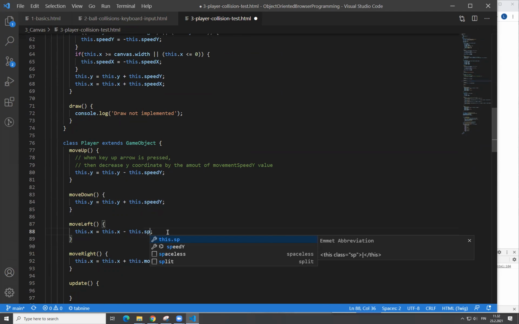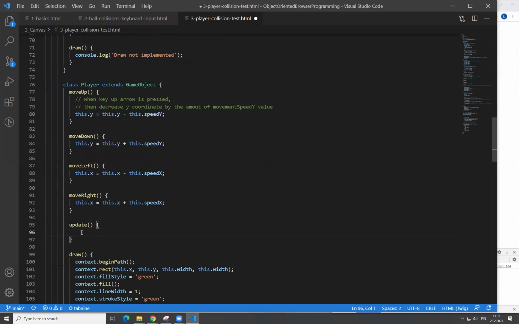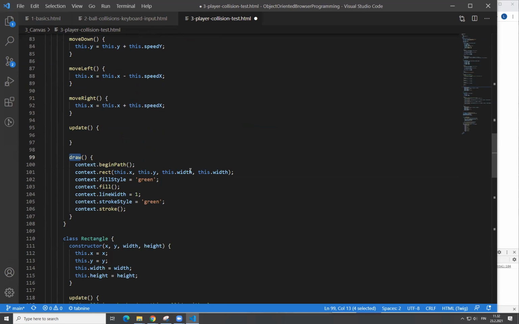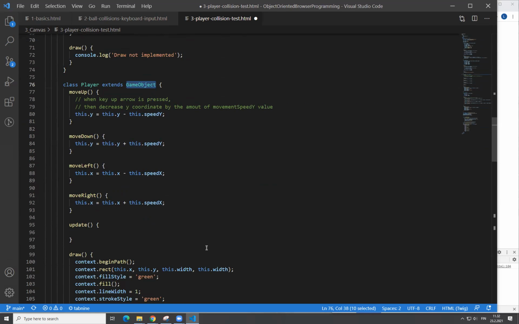So we'll use the same names from these. Then update, okay, there is no implementation for the player update. Here is implementation for the draw. Draw for the player, and these are now coming from the game object. These width and X and Y, like are these speed X and speed Y. So there is no need for the player object to have a similar kind of constructor what the game object has.